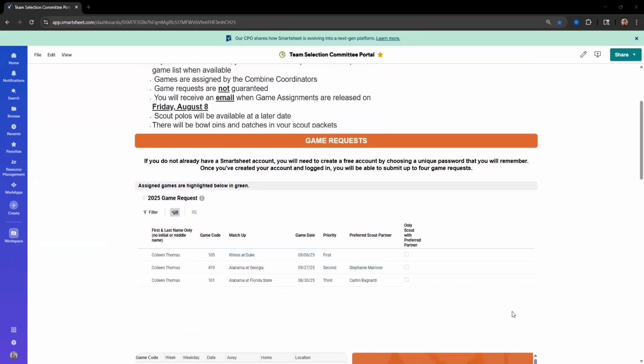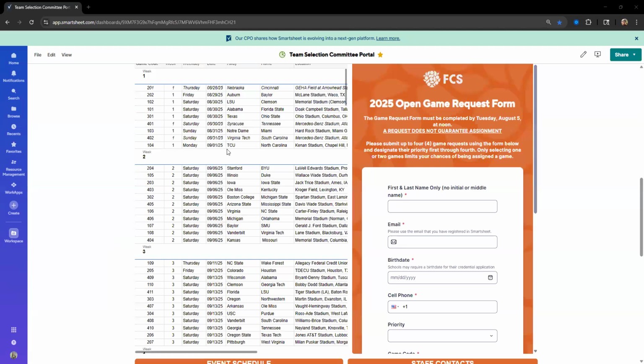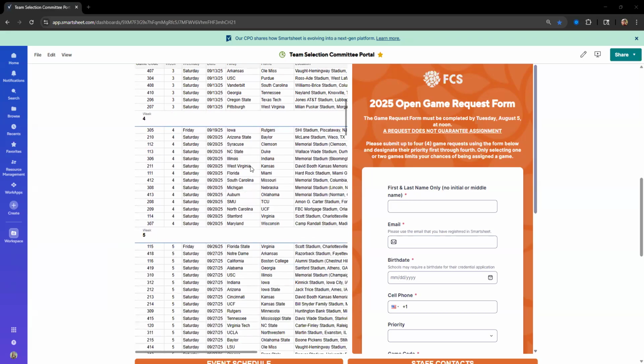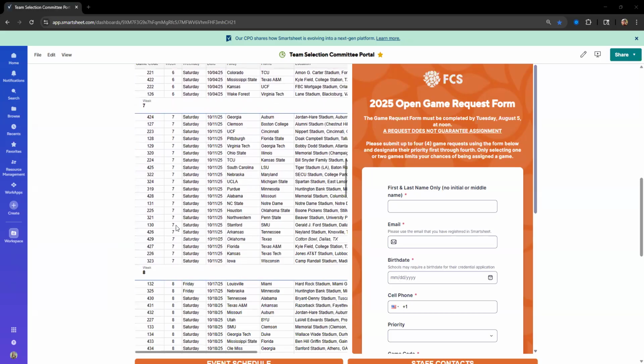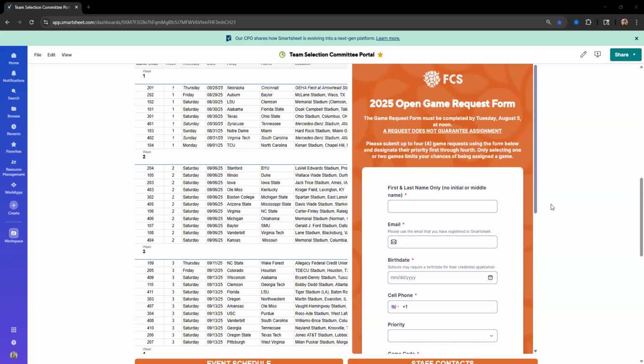This section shows the games that you have submitted. It will show the open game requests as well throughout the season. If you scroll down, here is your game schedule for the entire year. It is sorted by game week. As you can see, week 5, 6, 7. And then over here on the right is where you will submit your games.